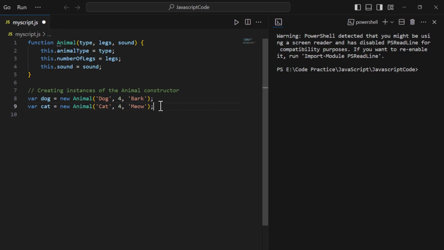In the similar fashion, if you want to create another object, that is also possible. So here if you want to create for the parrot, you can also do that. You have to pass parrot, 2, and then you have to pass here quack.